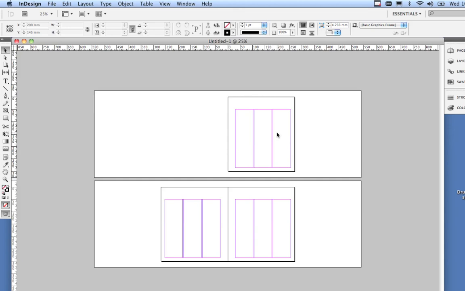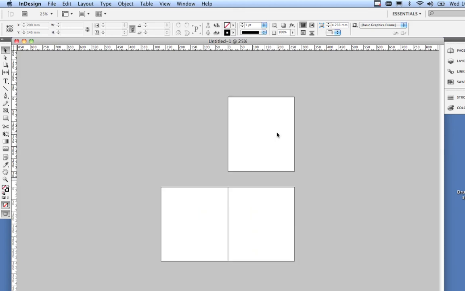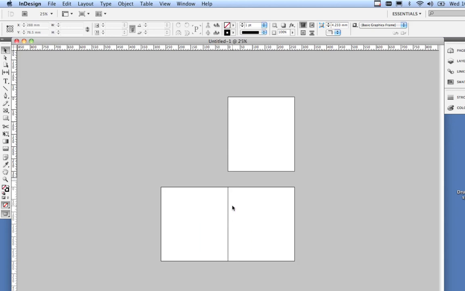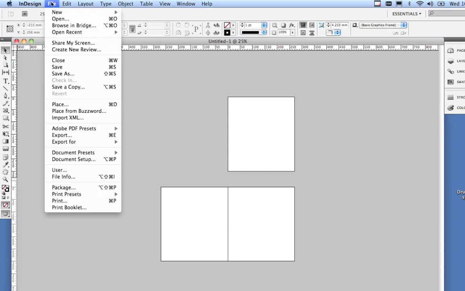So look, let's start by deciding to bring in our first image. I'll go to preview mode because we don't need the margins and columns yet. So I'll just go into preview mode by tapping the W key on my keyboard. And this is how you place your images into InDesign.